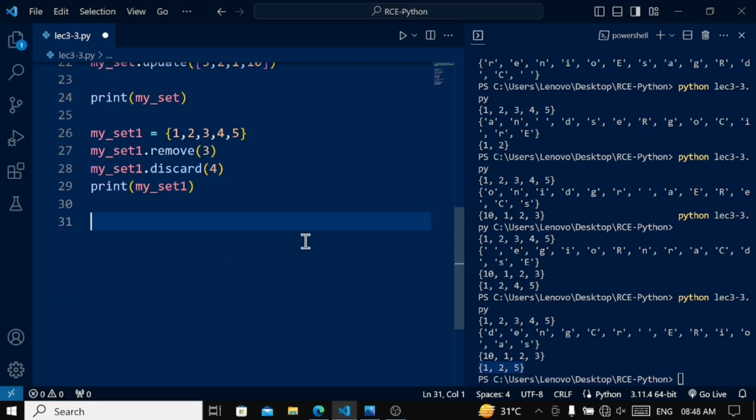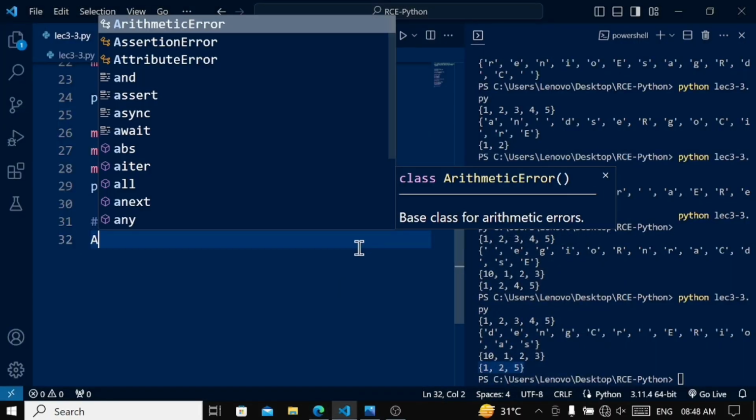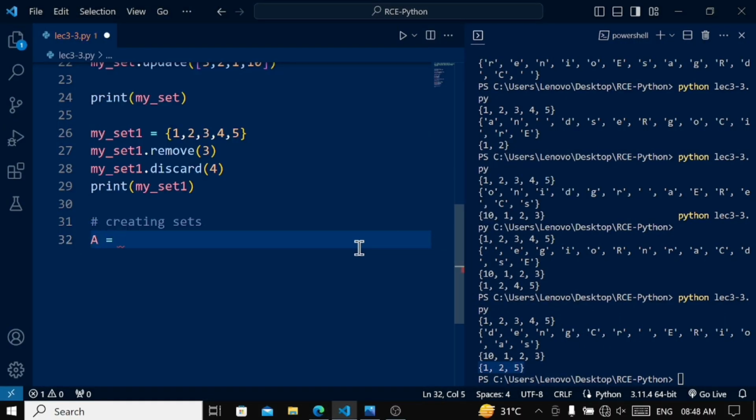So I'm going to write creating sets. So what is going to be the set? We are going to take one set as A, and the set is going to contain numbers 1, 2 and 3. The next set is going to contain the numbers 3, 4 and 5.